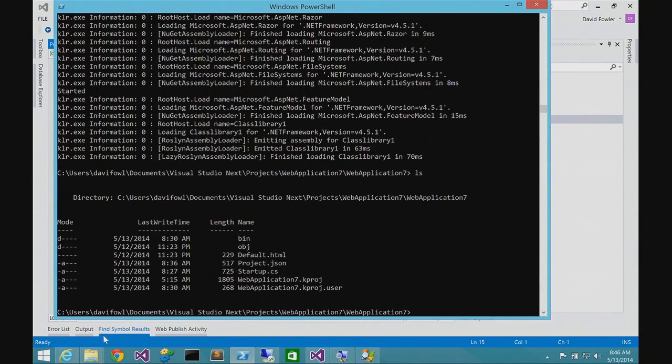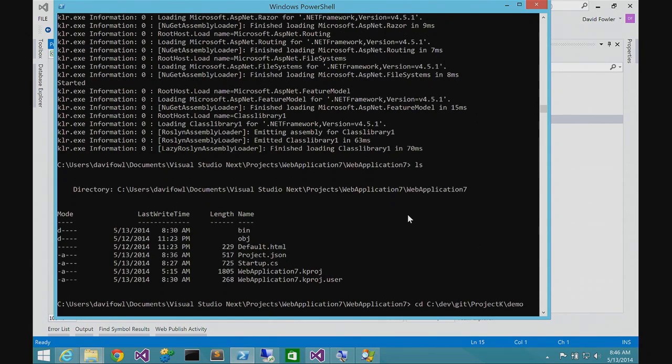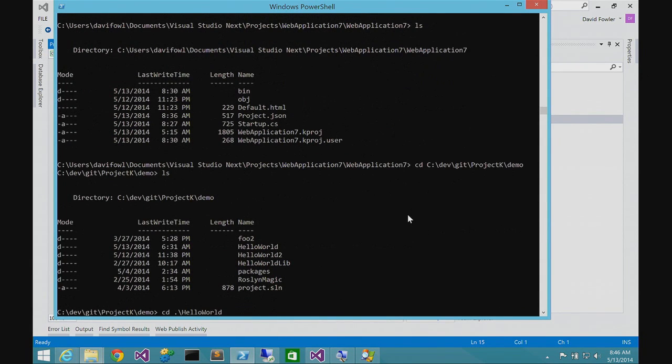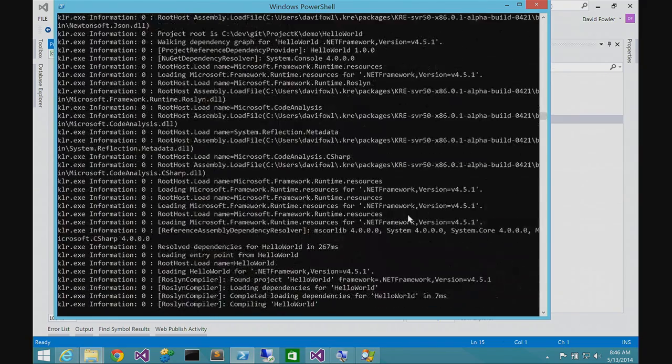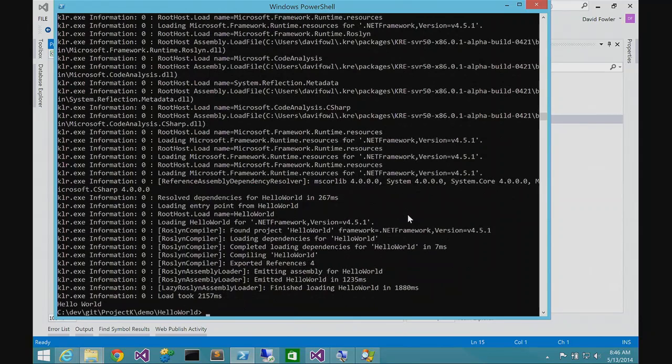So should we do a console app now? Yeah, let's do a console app demo. All right, so this is a Hello World console app. From here, I'm going to do K by itself and hit enter. Before, when we did K in the other demo, it crashed and said it can't find main. Here it totally found main, and it called Hello World.